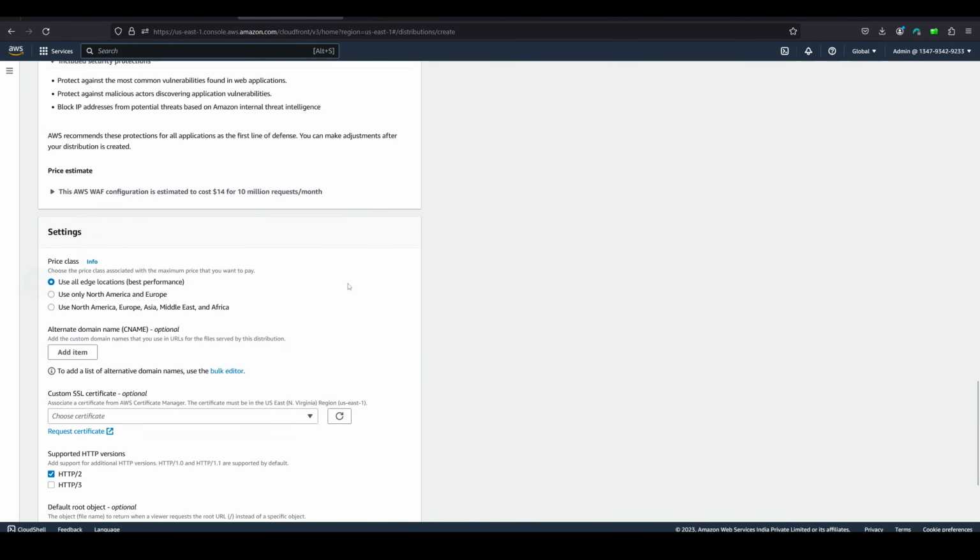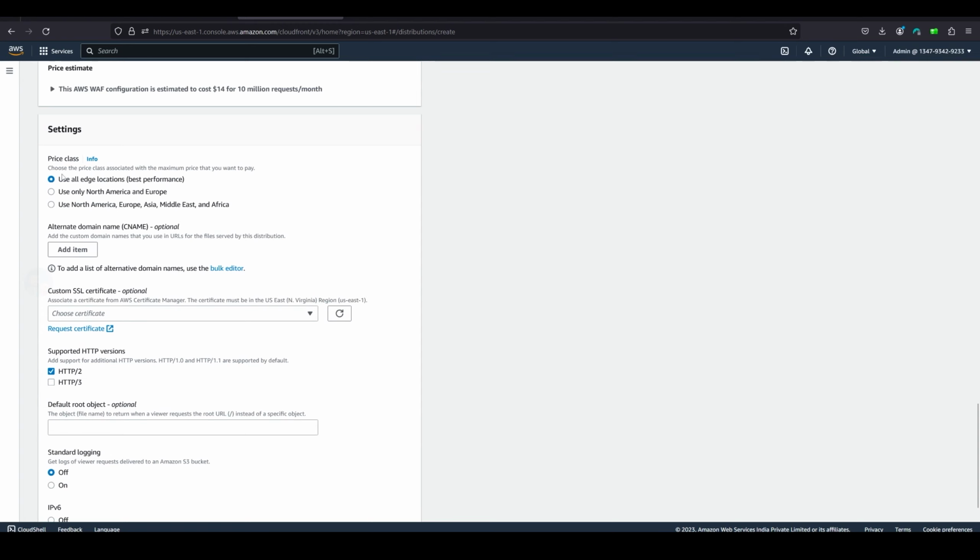The next important for us is this one, the price class. So choose the price class associated with the maximum price that you want to pay. So use all edge locations, you can do that, or else you can choose use North America, Europe, Asia, Middle East and Africa. So this is also fine. You can choose it based on your requirement. I'll just choose this, use all edge locations, for now, just to test this.